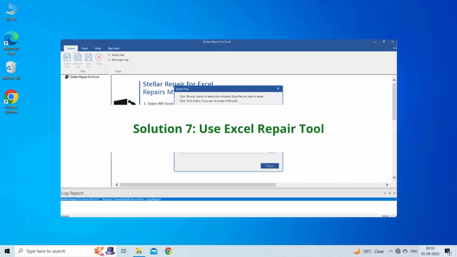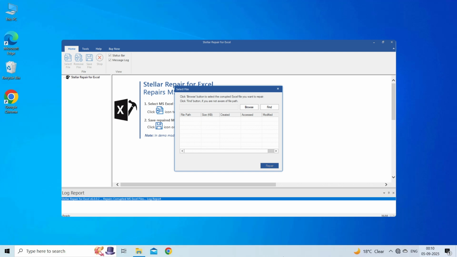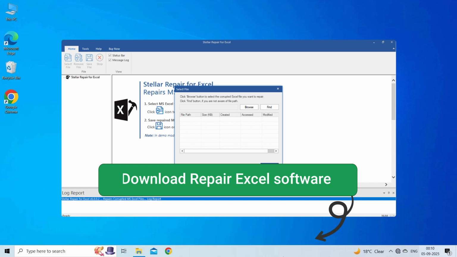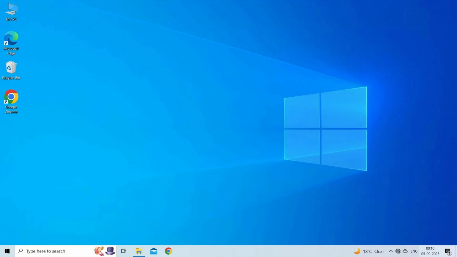Solution 7. Use Excel Repair Tool. If you are looking for a quick way to resolve the "file could not be accessed, try one of the following" Excel error, then you can download the Excel Repair Tool by clicking on the link given in the description box. This software is designed with an advanced algorithm to repair all sorts of damages, corruption, and errors in the Excel file. Therefore, just try it and see how it works.